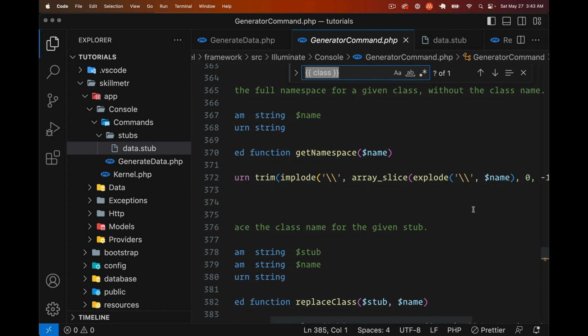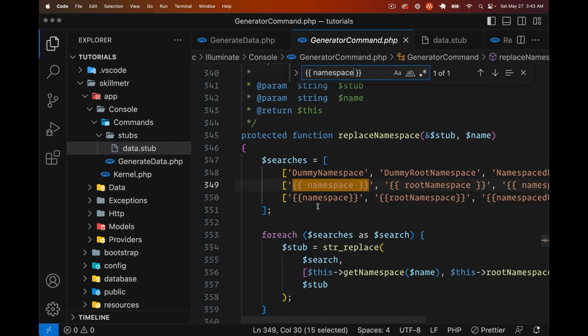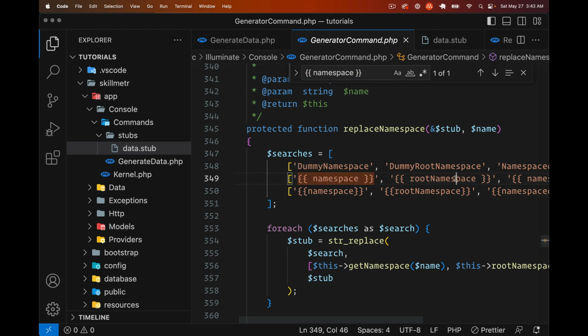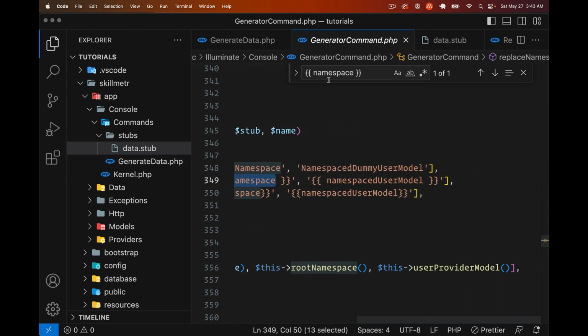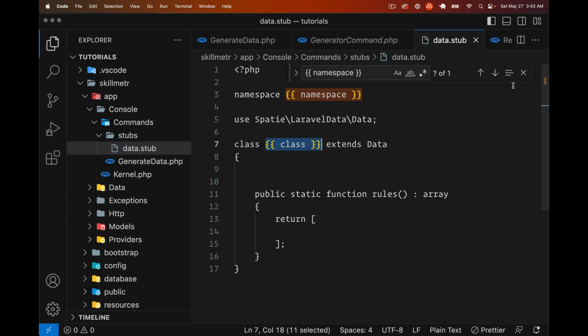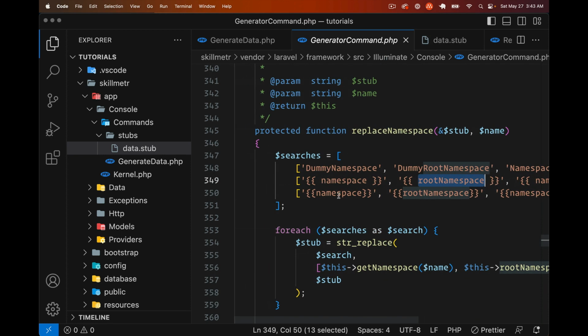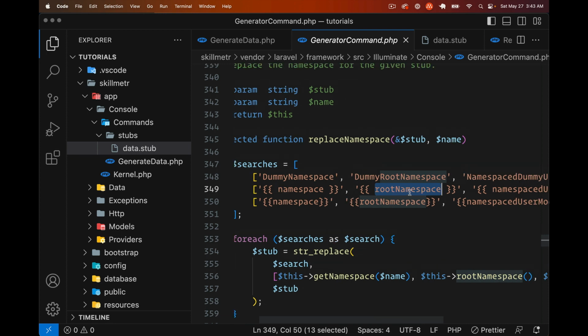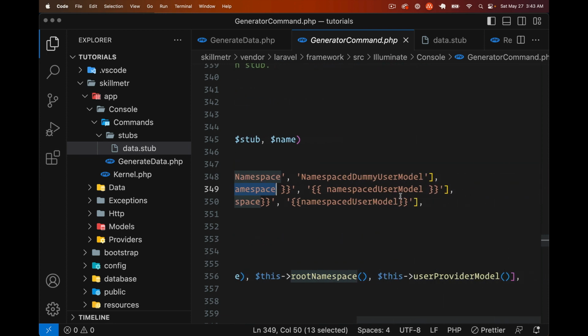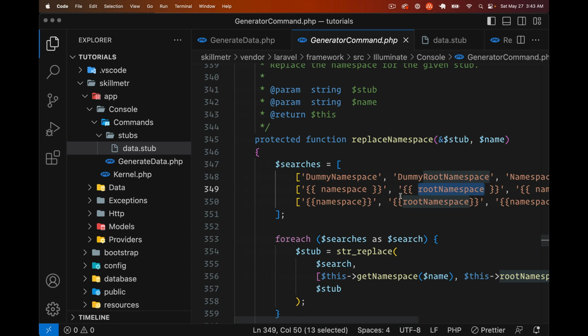Now, we also have the namespace. So there should be a method called replace namespace. So it's looking for namespace, root namespace. If you name your namespace in the stub here using any of these, then it will look for it. You can call it namespace or root namespace. It will simply look for it and replace that with the actual namespace where the file is being created.